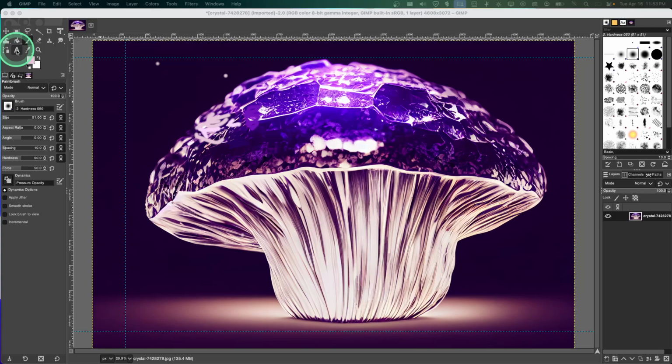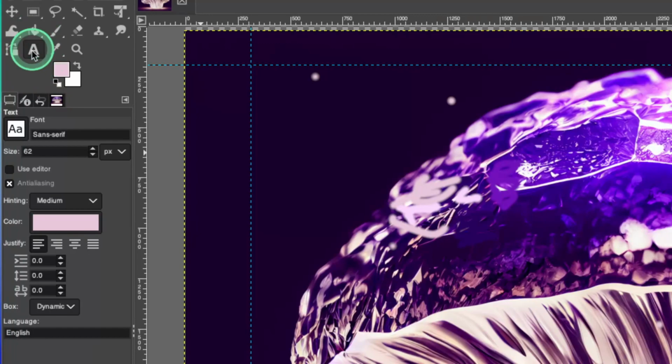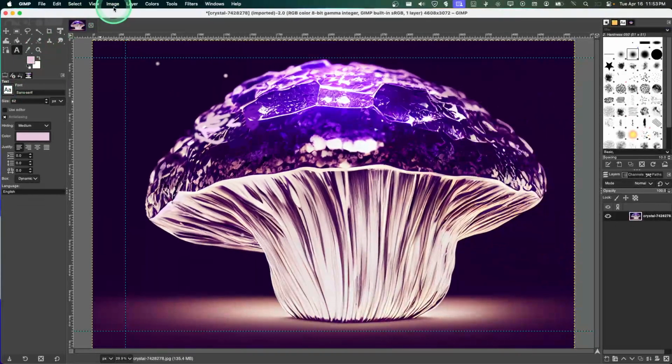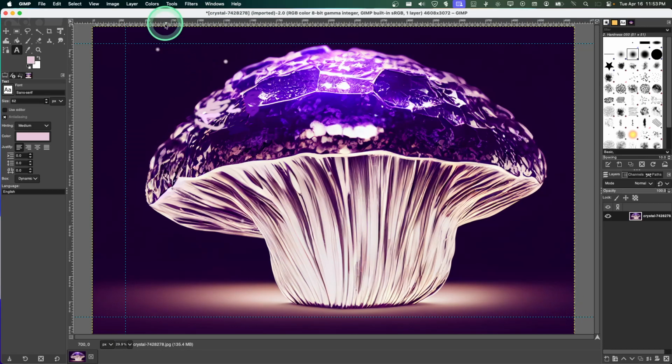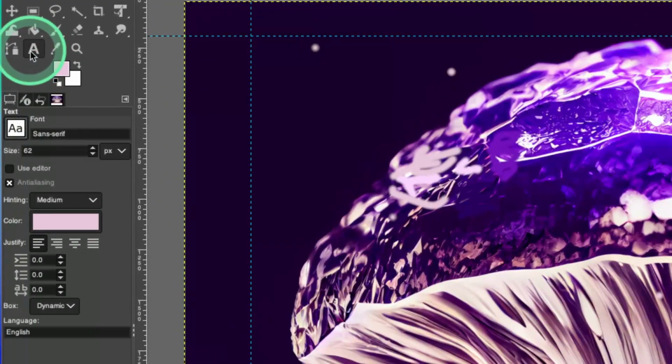Just go here to where you see this text icon and click on it, and then you should see the text tool here. In the window menu you also have a toolbar, so make sure you reset that or enable the toolbar. You can also add it at the top right or left. Once you select text, you can now select the font.